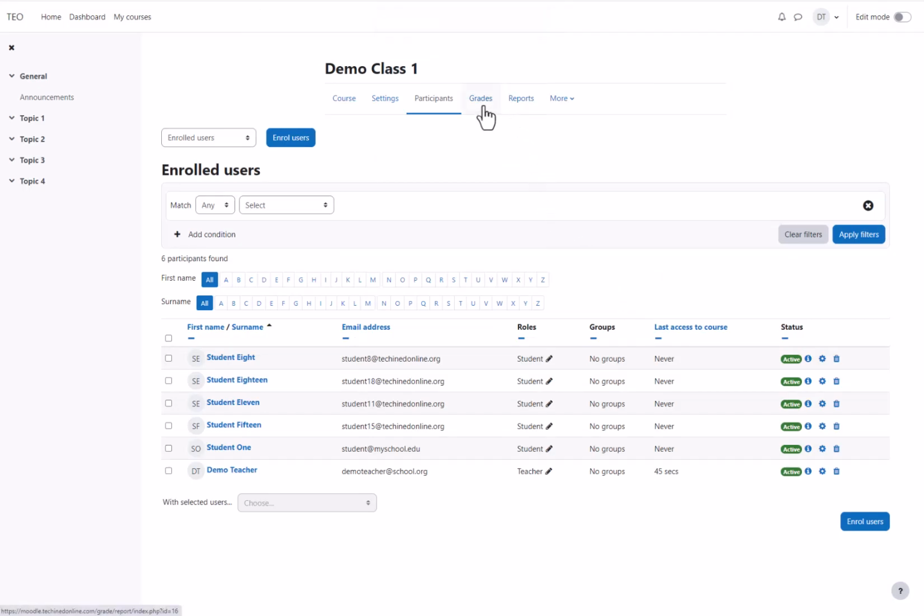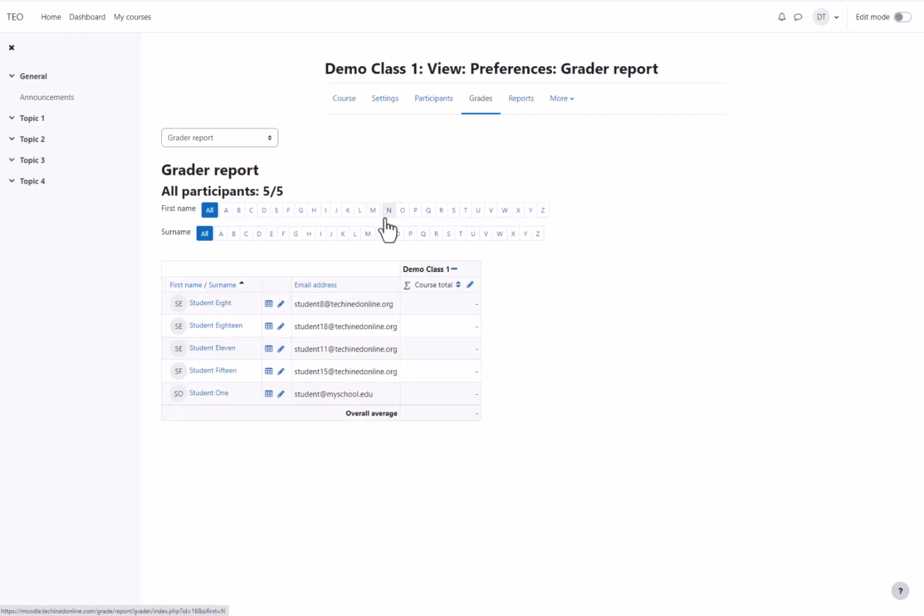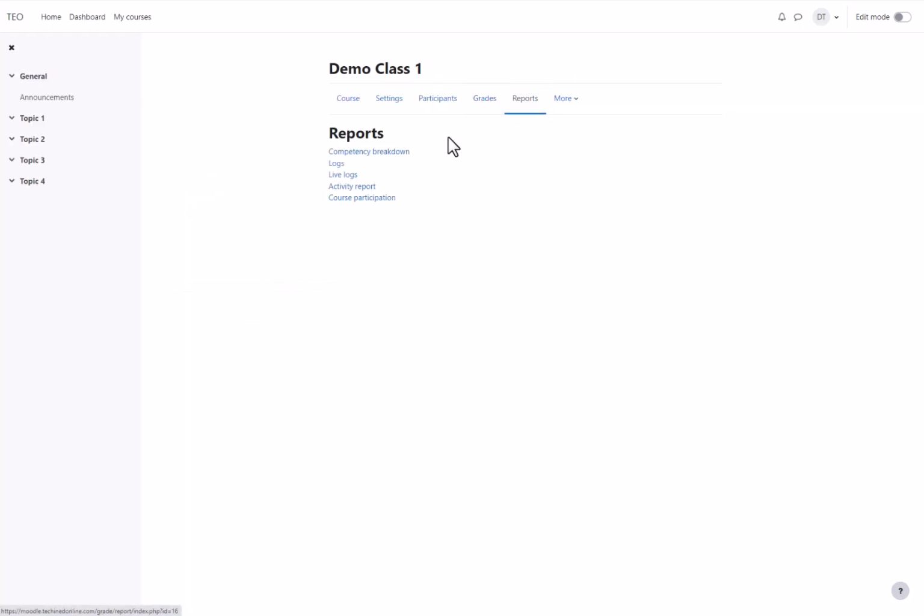The next section I'll look at is grades. In grades, I can look at all my students. I can look at individual students. I can go by first, last name. The next one is reports, which I'll get into later. These are very handy once you get started on a Moodle. And then under more, there's other content that you can use for your class, which I will get into, as I say, at another point.